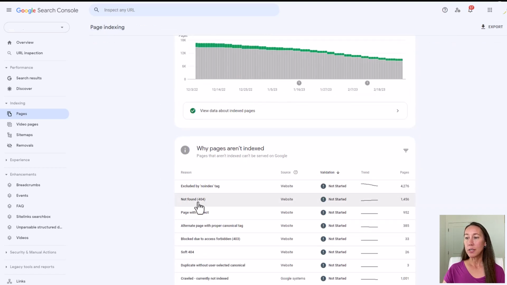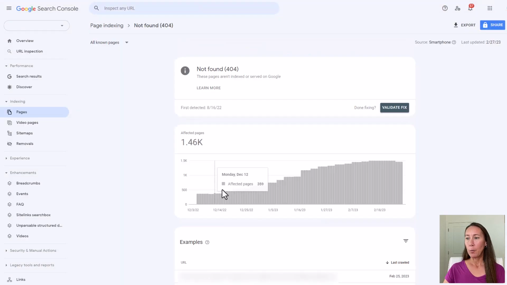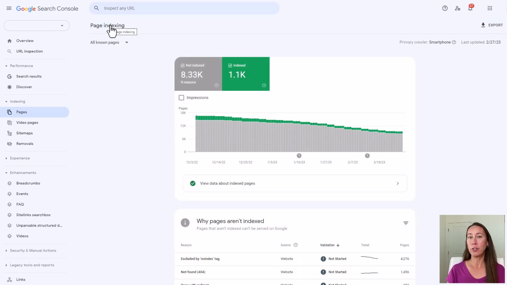If we go back, we'll see that some have a 404 error, which means they cannot find the page, and we see that there has been an increase in those. So that's something we want to take a look at and see: are these pages that we want Google to be able to find and index? Should there be a redirect in place, or is this something that we don't really care about? We don't always have to act on every single one, but where we see an issue and we want them to be indexed, that's definitely where we want to pay attention.